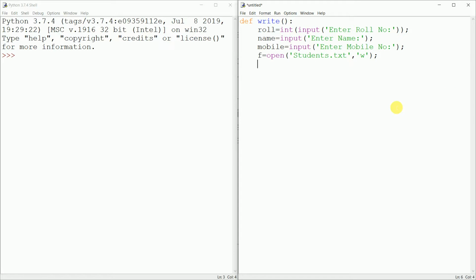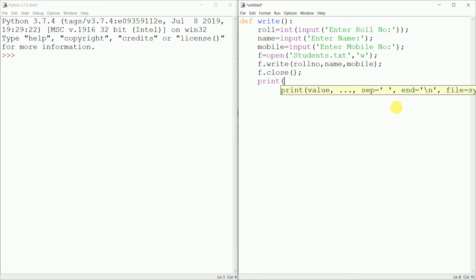Okay, so after opening this file, I need to write all this data inside my file. So how can I write this data? Simply like f dot write operation will be there, and I will write my roll number, then comma, then name I will write, and I will write my mobile. All right, and once it is done, I will just close my file, and I will just print a single message like this: data written to file successfully.